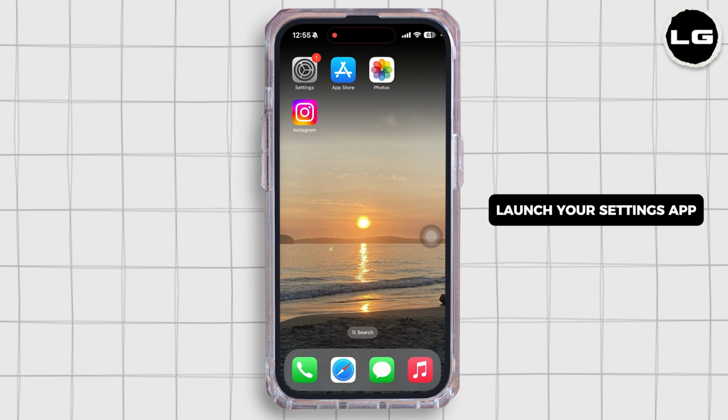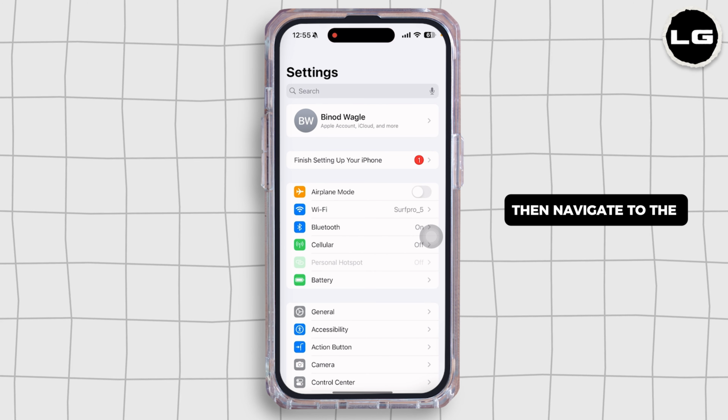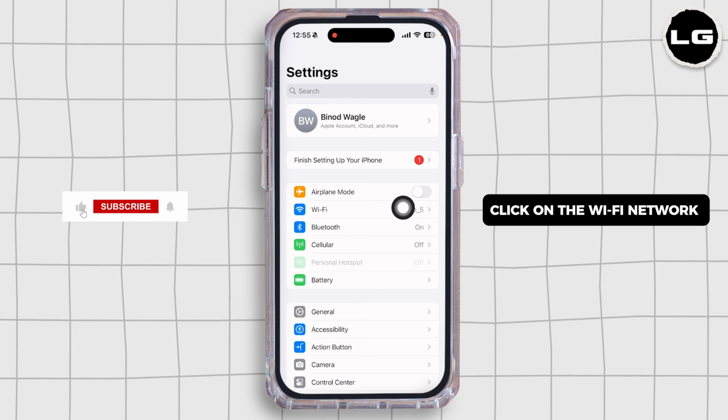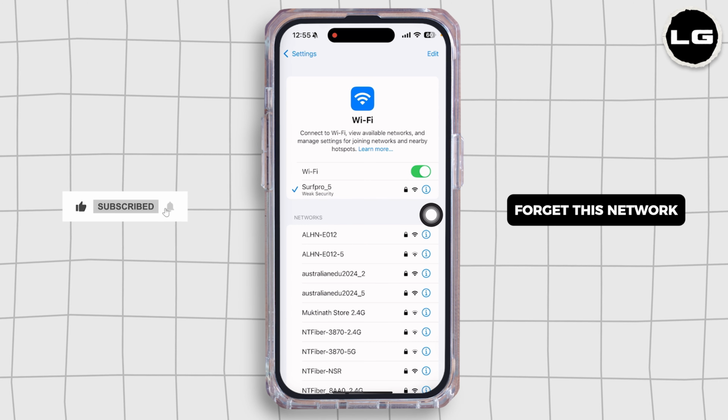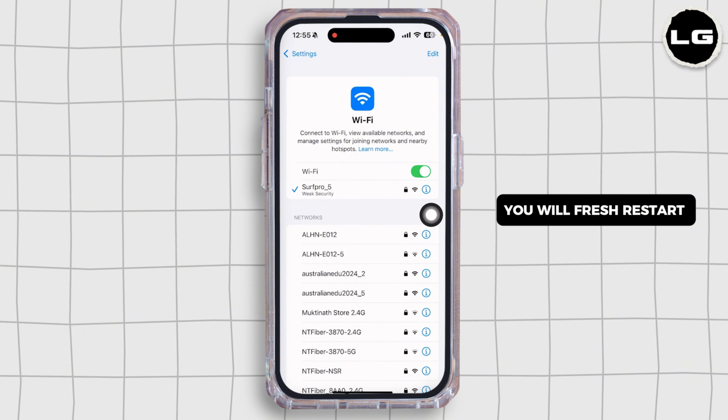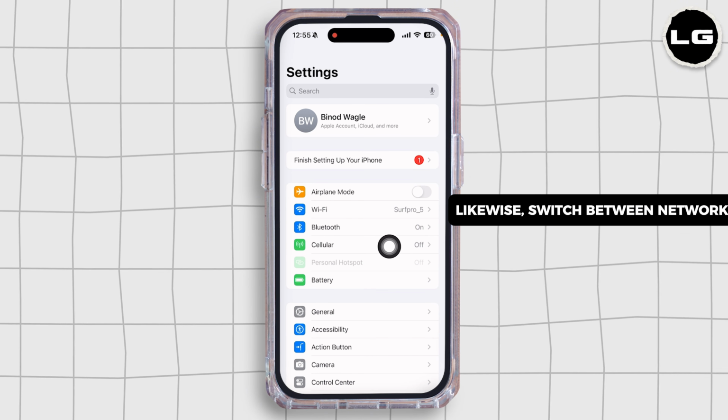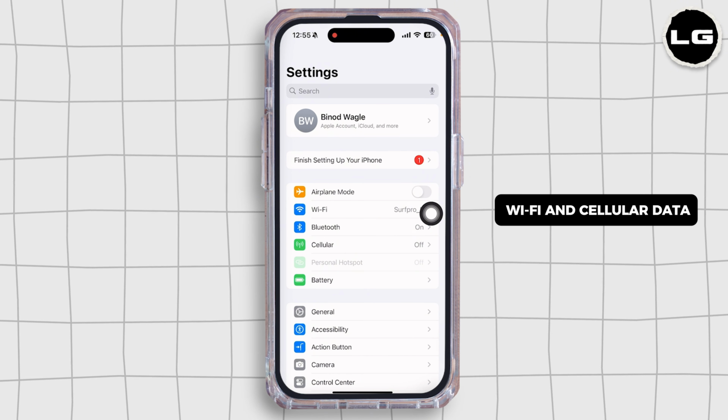For that, launch your Settings app. Then navigate to the option of Wi-Fi. Click on the Wi-Fi network you are connected to. Forget this network. Give a fresh restart to your router and then rejoin it. Likewise, switch between networks, Wi-Fi and cellular data.